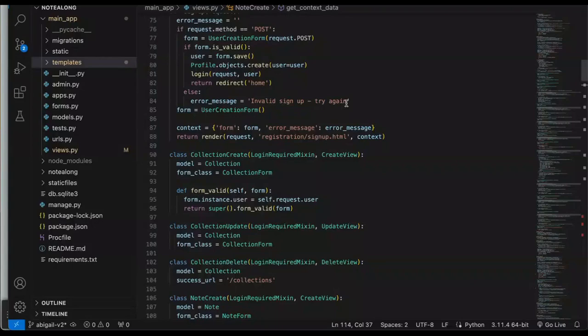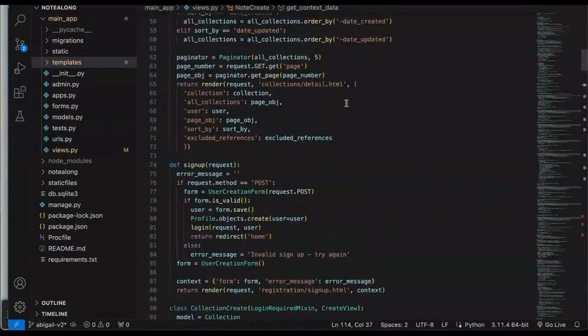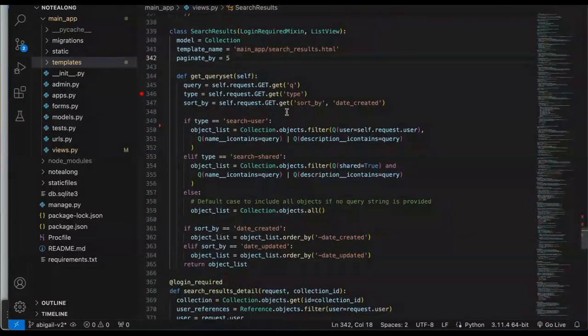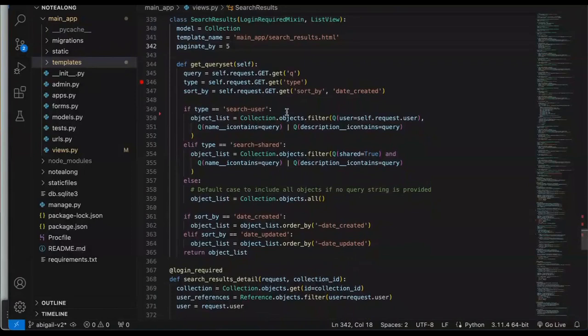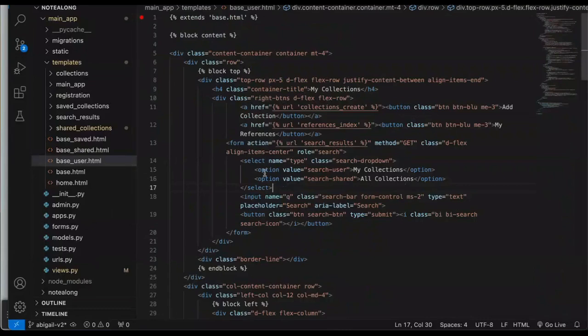The next thing that I wanted to point out was the search feature. Prior to beginning this project, I'd never coded out a search bar for a full stack application. So this was a huge learning experience for me. As you can see in the template here, we have two options for searching. You can search my own collections or all collections.